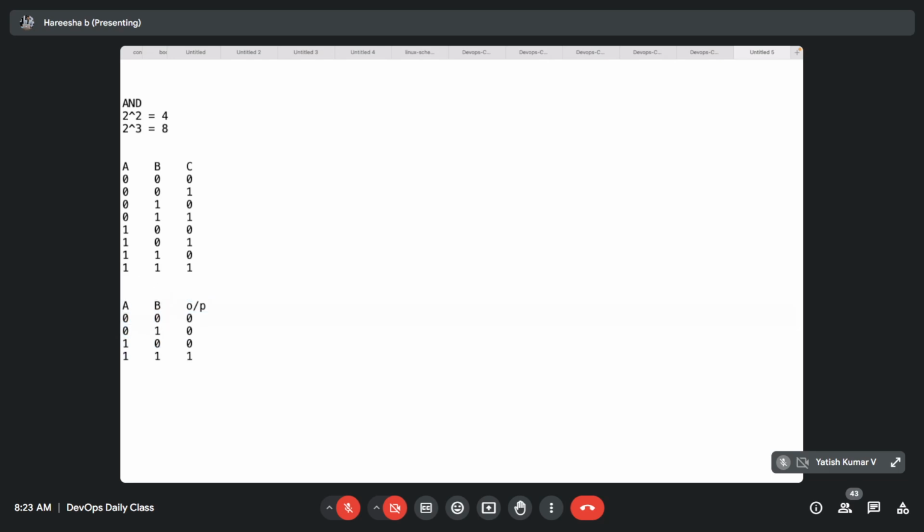That's the AND operation. Similarly, we have OR. OR is nothing but addition. Same combinations, just consider two inputs. 0 plus 0, 0. 0 plus 1, 1. 1 plus 0, 1. 1 plus 1, actually 2, but whatever the values 2, 3, it will always be 1.